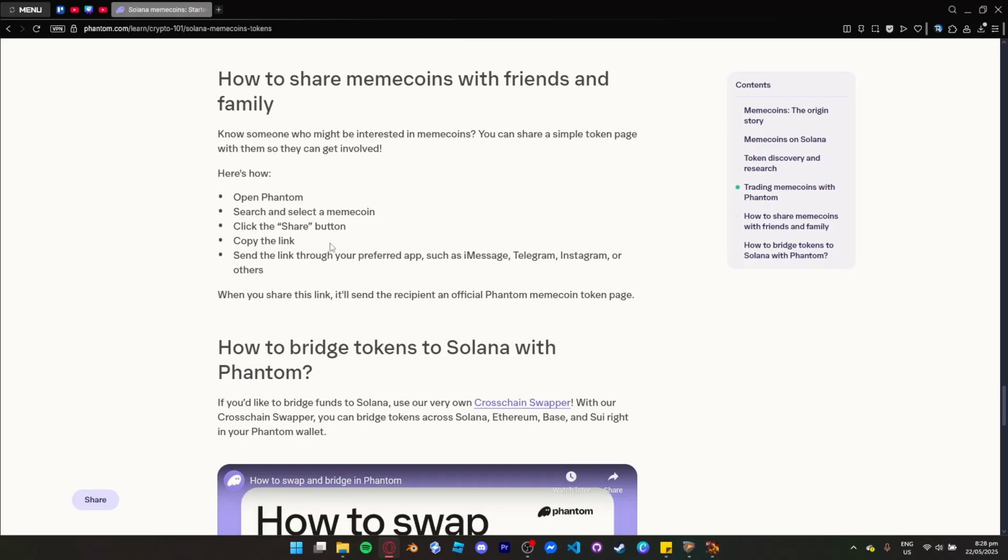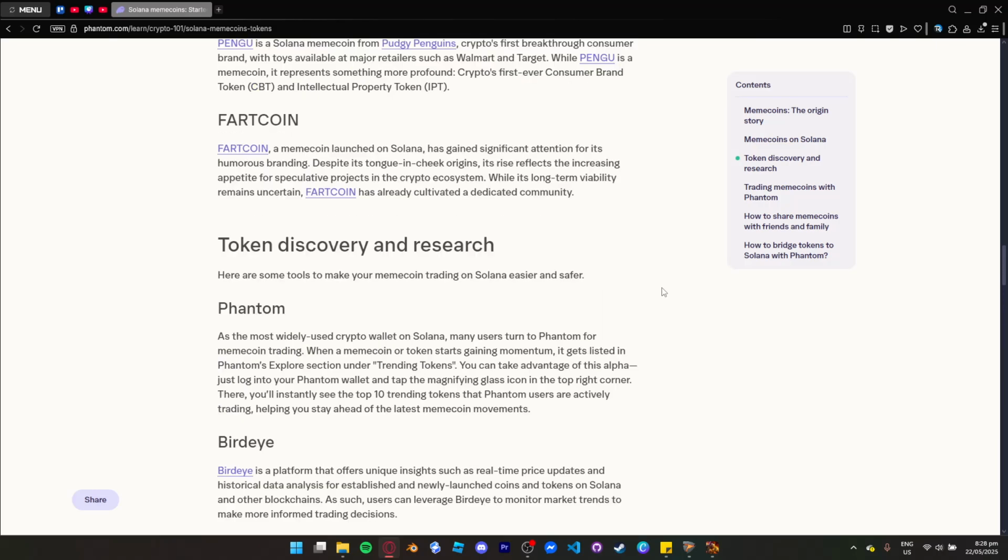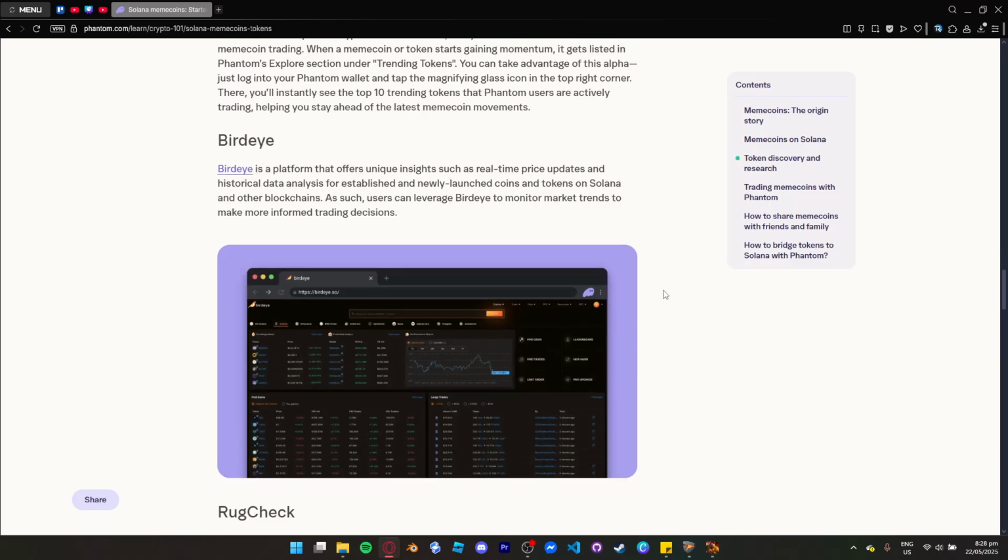So you can open a Phantom account, click and search select a meme coin, click the share button, copy the link, and send the link to your preferred app, such as your messenger and any websites or platforms that you can use and message with. And that is how you can buy or trade meme coins on Phantom Wallet.